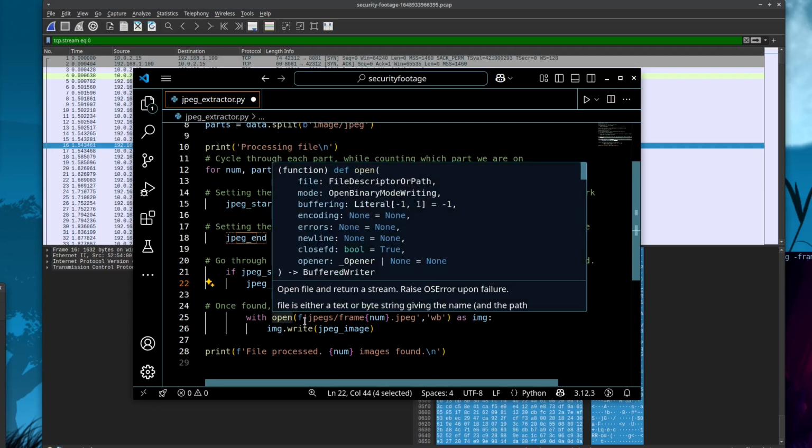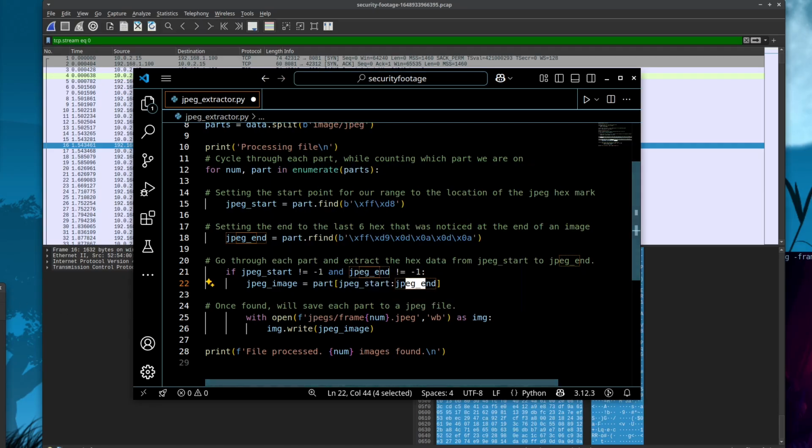And then we're going to open up a file in the folder jpegs. So that's the folder I made here, slash, and I'm going to call this frame. And we're going to put the number in there, .jpeg. And here's the second key point. When you're writing out the raw bytes, you want to use wb. And we're just going to write that jpeg_image from up here that we gathered the data on into that file. And then once it loops through and gets that done for all the images it finds, it'll print out saying file processed, and it'll print out the number of images it found.